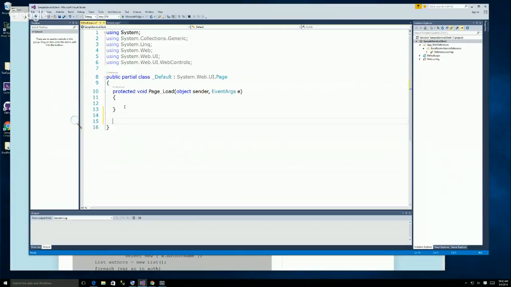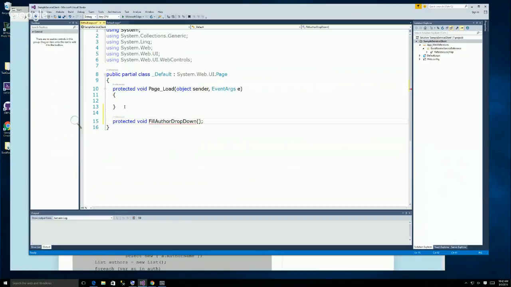I'll make my own method for this. I'm going to just say protected void get or fill author drop down. How's that? And then curly braces. Okay, so I got both of them.